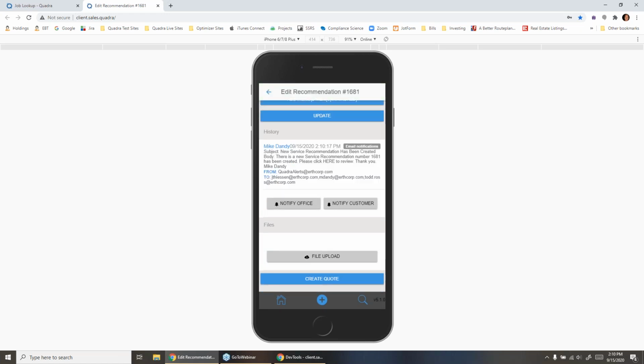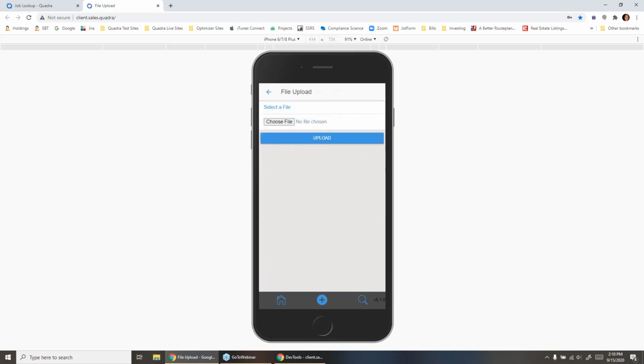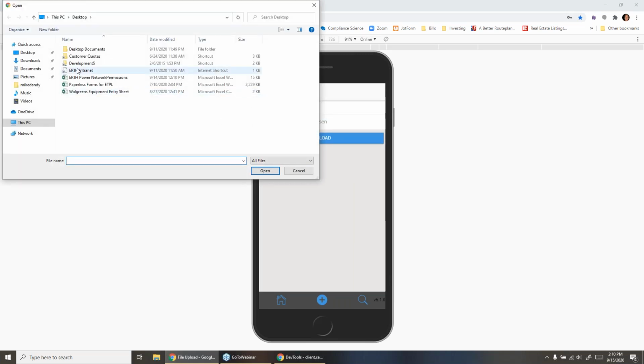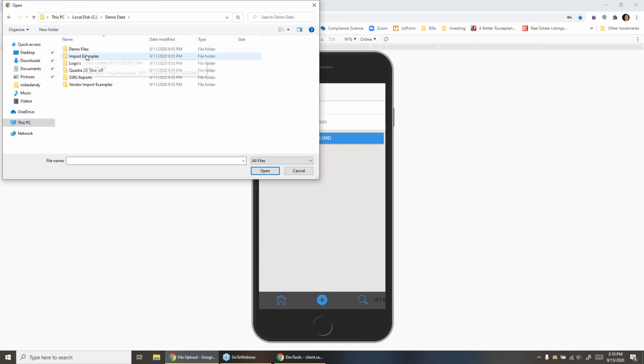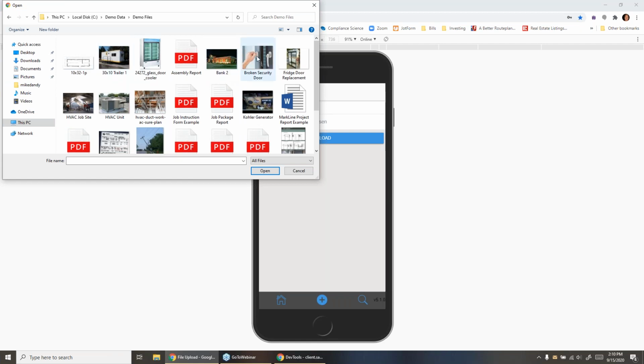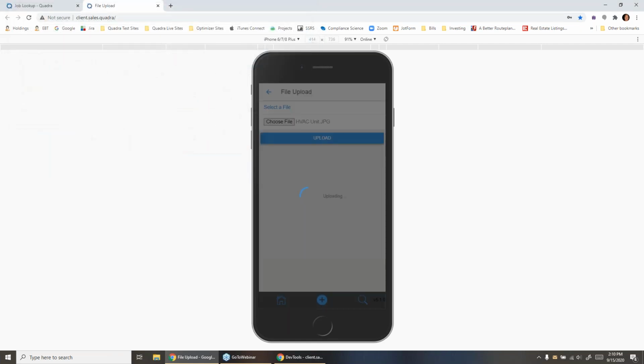It's got a nice history here of tracking who I sent it to and when, to which email address, and what exactly the email said. Alternatively, I could grab some pictures of the document or the equipment itself. Let me just grab one as an example here. Sure, it's this unit, and upload that.